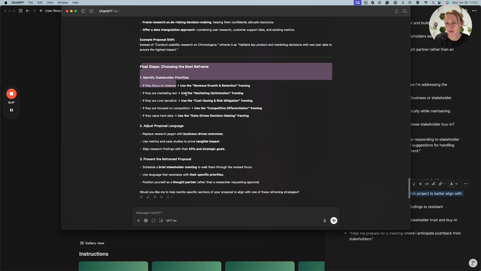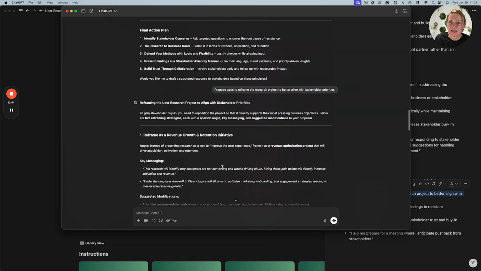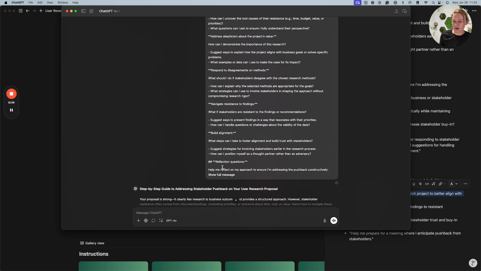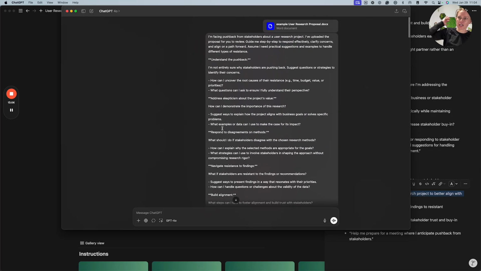So here we go. Help me rewrite specific sections of your proposal. Yes, that would be my next step. So as we can see, the more broad one obviously gives you a more broad output. And so if you do put something in, it can help you to reframe even better. But I hope this helps you understand, this is something I use every single day.